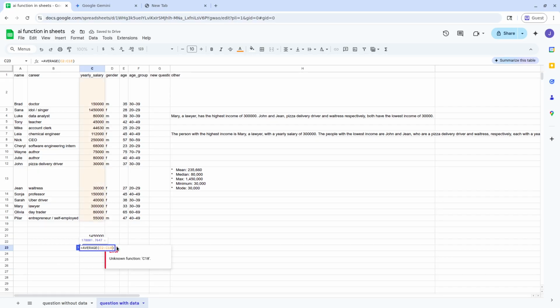Oops, sorry about that. Okay, for some reason, it's not giving the right answers. Okay, how about the median? C2 to C18. Okay, so it gives the median correctly, but the mean, for some reason, it doesn't seem to be giving the right answer.